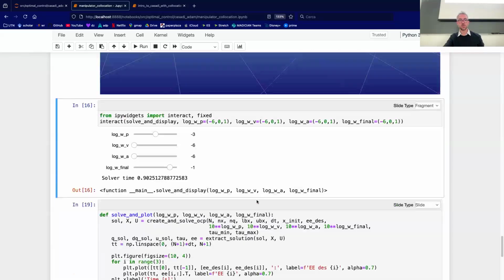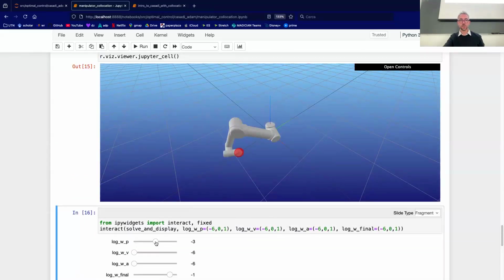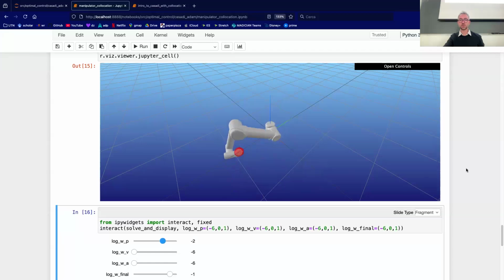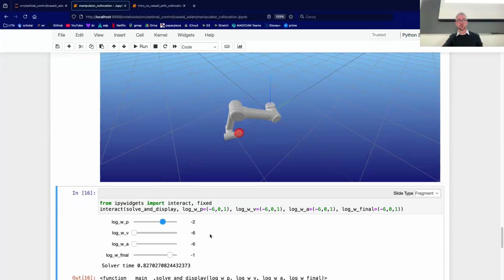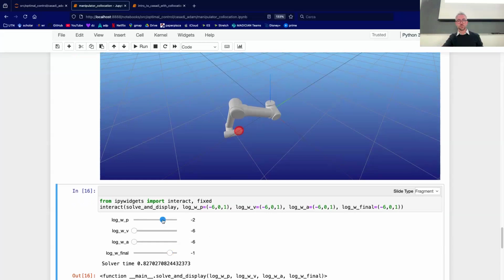You can also increase this one, so it's going to be reaching it faster because you have a higher penalty on the running cost on the desired end effector position. So it's going to try to reach it as fast as possible. So probably this is like the fastest it can reach it.